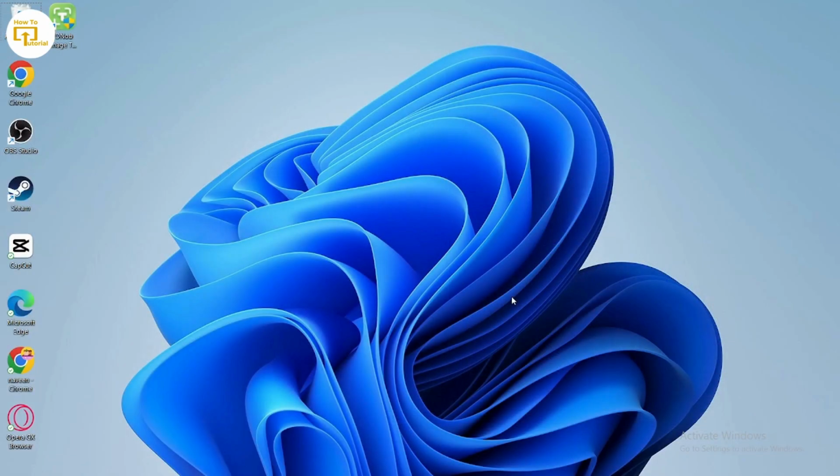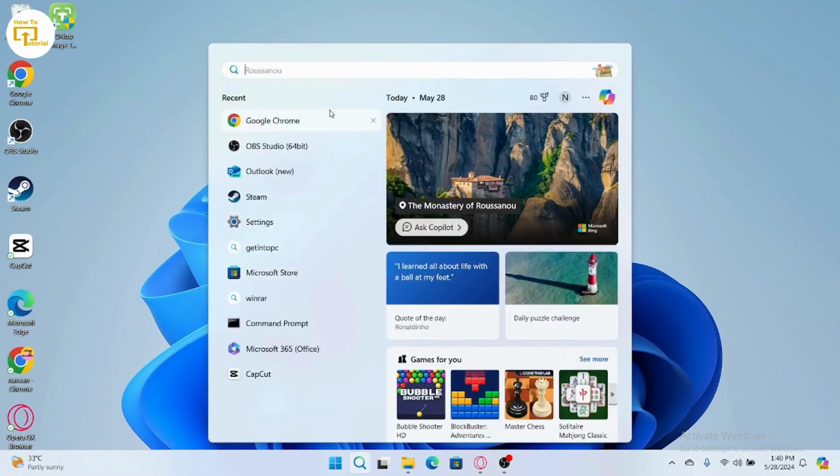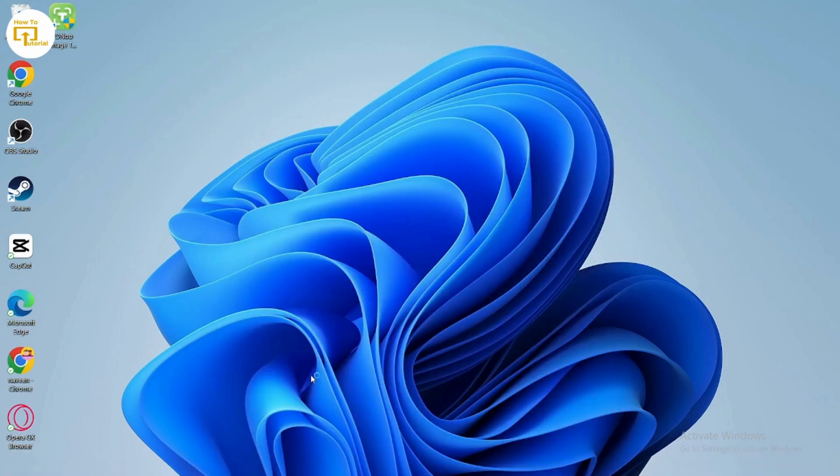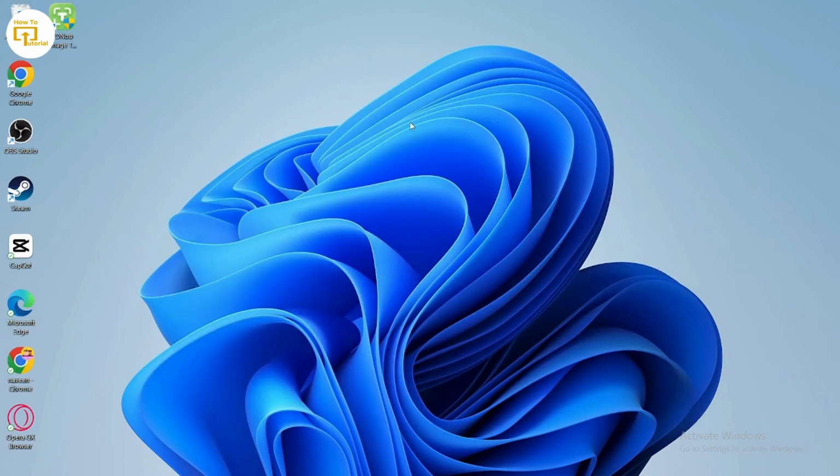If you want to trim a video in your CapCut PC, what you can do is just simply open up your CapCut application. After opening up your CapCut, now what you can do is just tap on create project.